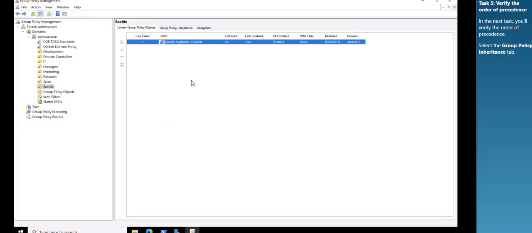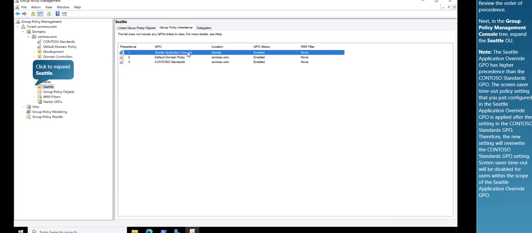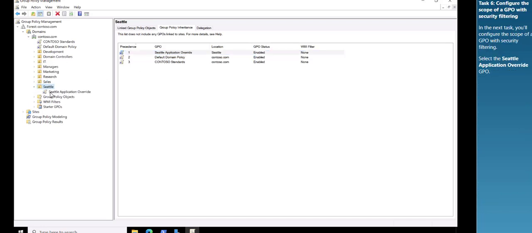In the next task, you'll verify the order of precedence. Select the Group Policy Inheritance tab. Review the order of precedence. Next, in the Group Policy Management console tree, expand the Seattle OU. In the next task, you'll configure the scope of a GPO with security filtering.